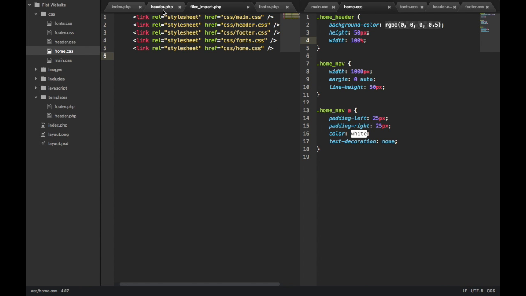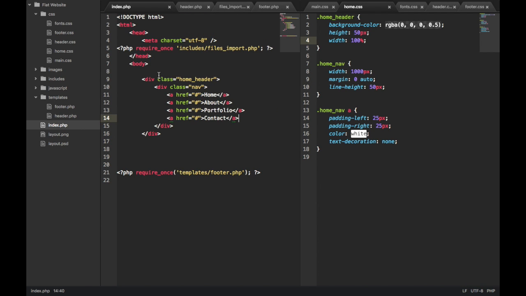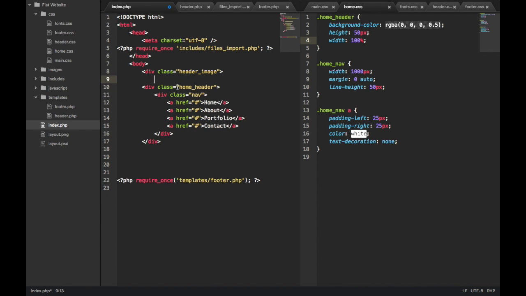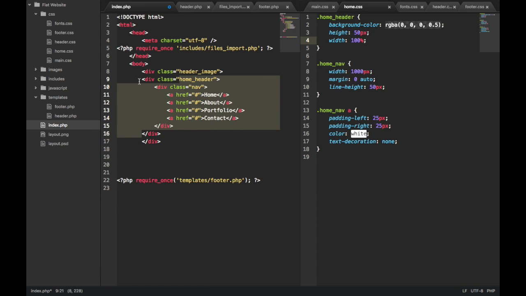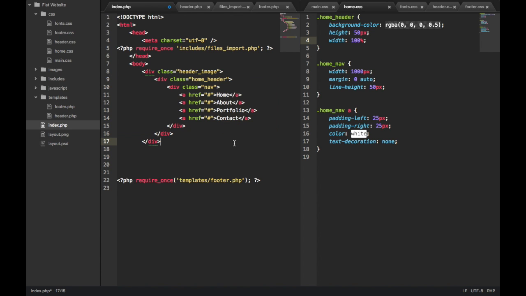So let's make another class in our index.php. Whoops, I forgot to put div class. Header image. And then we'll put that here. And /div. There we go. So now let's indent all this to stay organized.